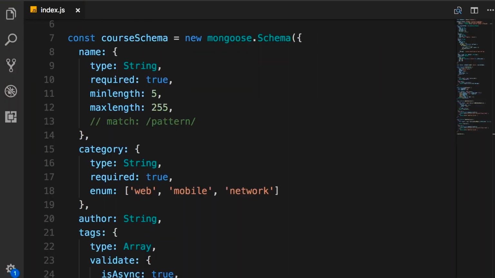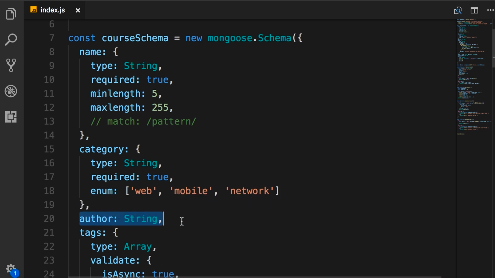So when defining a schema, we have learned that we can set the type of a property directly here or use a schema type object. Now this object has a few properties. You have learned about some of them. You know the type property, you know the required, enum, and so on.